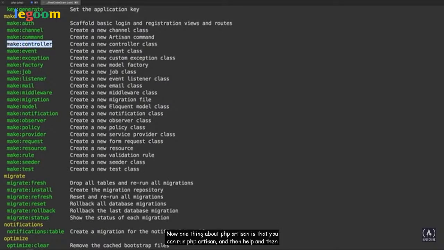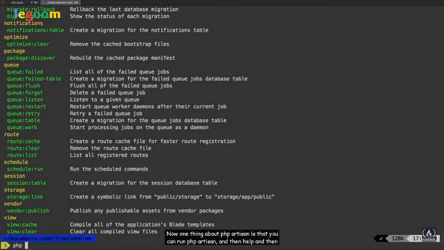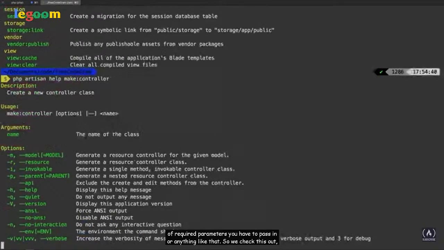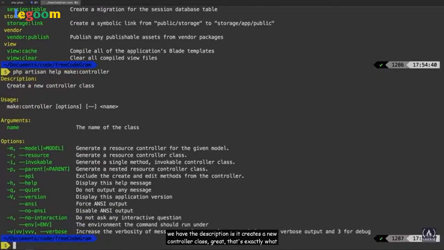Now, one thing about PHP Artisan is that you can run PHP Artisan help, followed by any command inside of here, to see what sort of options you have, what sort of required parameters you have to pass in, or anything like that. So if we check this out, the description is it creates a new controller class. Great, that's exactly what we want.